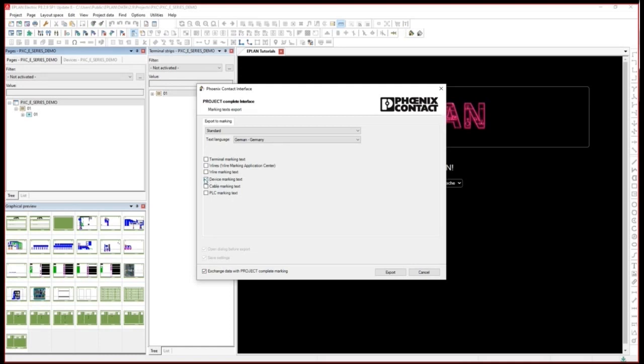So how does it look? As you have seen, we have the standard terminal marking text here. So I will do an export, for example.